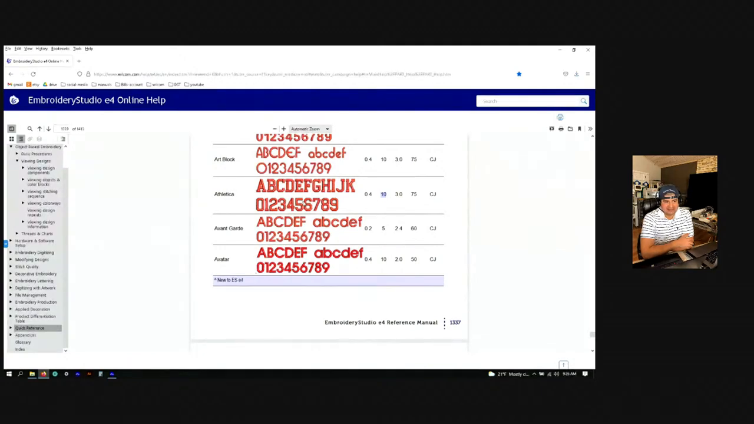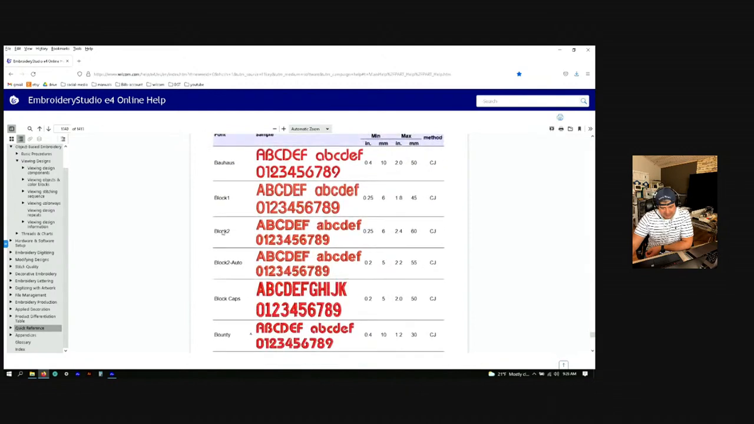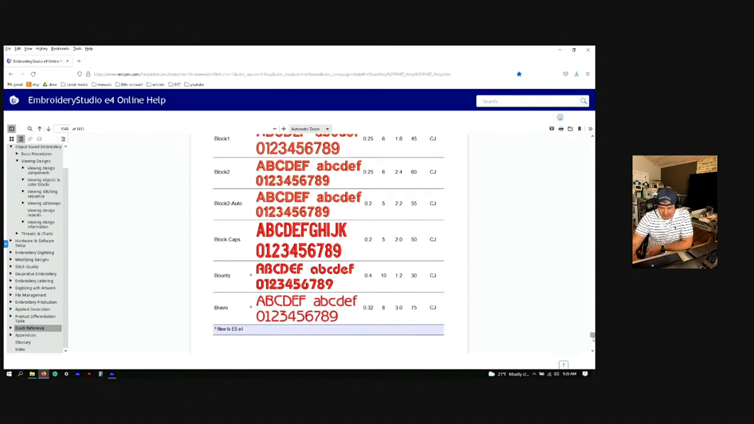He thinks the sky's the limit. If you can print it, you should be able to stitch it out. But you have limits. So if they're asking for something that's not possible, tell them of alternate solutions. If he wants something Athletica at 5 millimeters, you tell him, no, we cannot do that, but I can go with block 2. But even the blocks, this is the big one here.